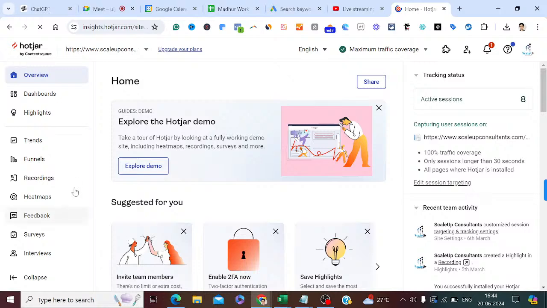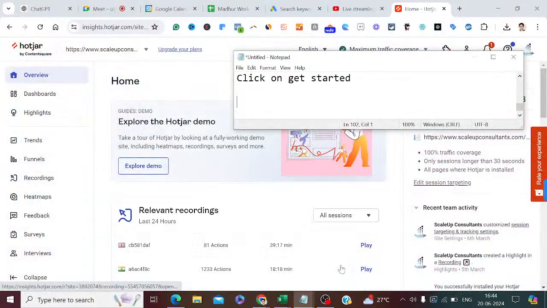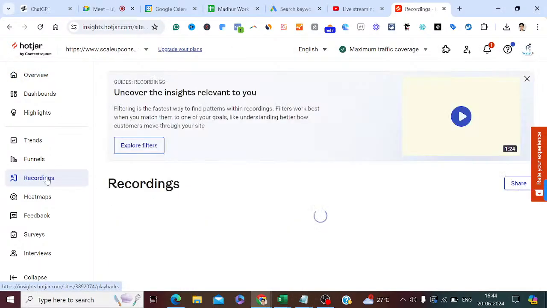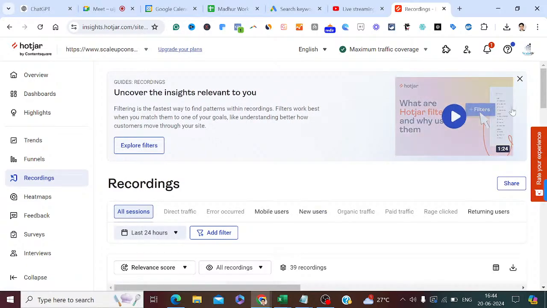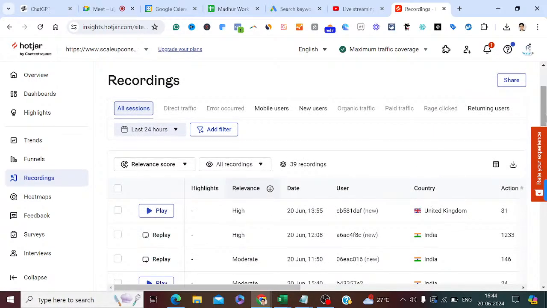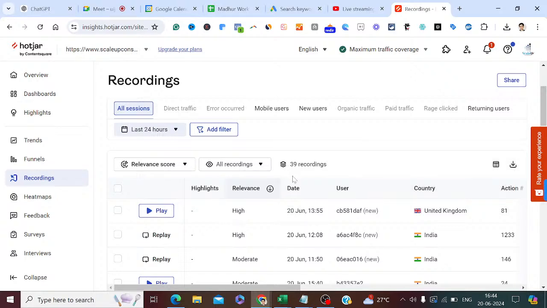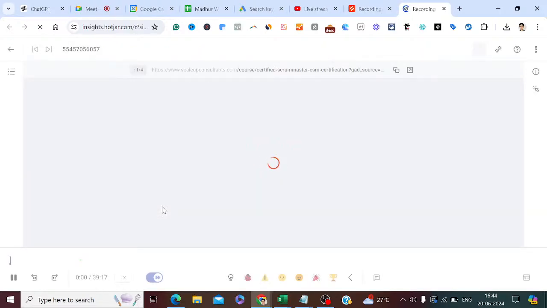In the navigation menu, what you have to do is click on the tab of recordings. Just click on the recordings tab here. Correct? So let's understand the most important component: how users interact with your landing page. Just click on play. Let's play the recording here.